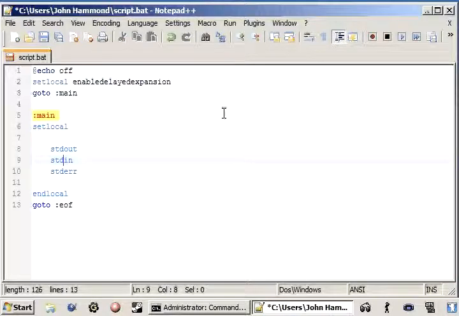Standard input is normally from your keyboard, what you're actually typing into the program. Standard out is what the program will display, like we would normally be using with the echo command. And standard error is what we would display if something goes wrong. And that normally is the same way for a lot of the programs that you use.